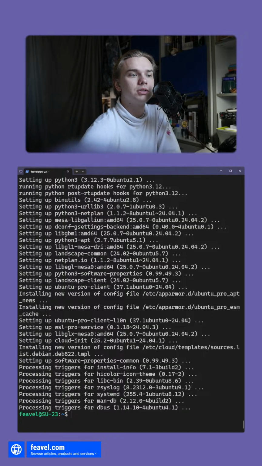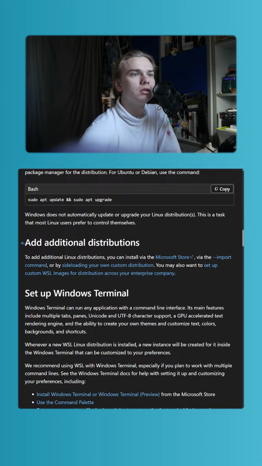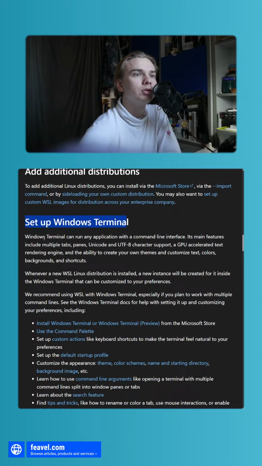Okay, so everything updated. After the upgrade, add additional distributions. Should we do that? I think not now. Set up Windows Terminal. Windows Terminal can run any application with the command line interface.